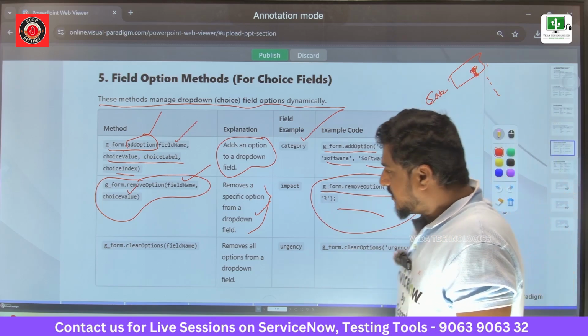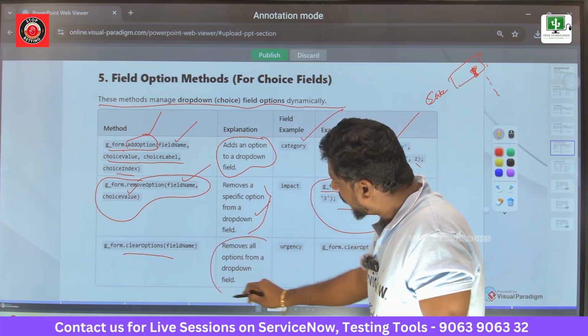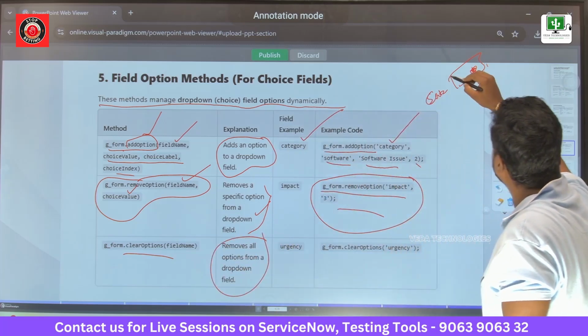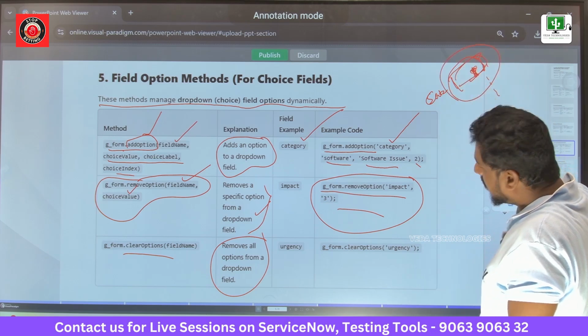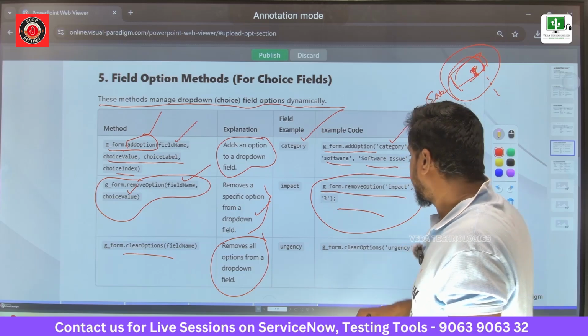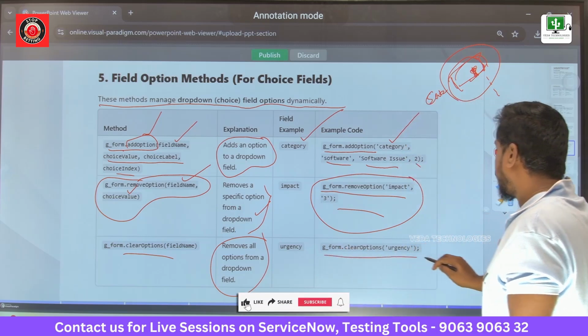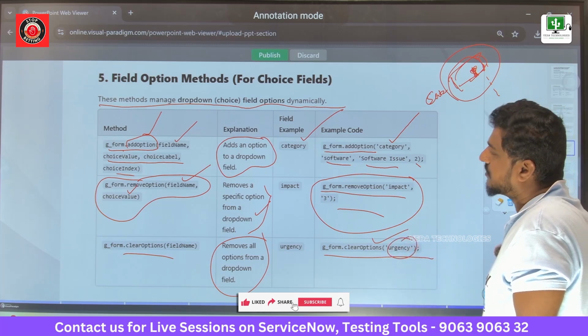And last, clear options removes all the options. Let's say I have some drop down choice. Inside the choice, all the values, all the options, will be removed. Removes means clear options inside one of the fields, urgency.